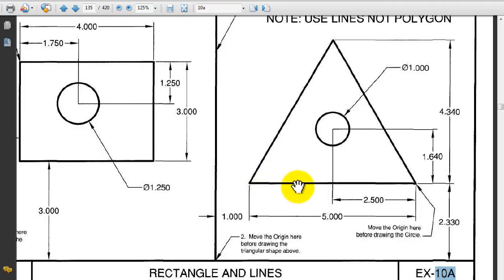Okay, the base of the triangle is 5. So I'm going to basically just draw a line that's 5. And then I'm going to come to the midpoint and draw a line straight all the way up the height of the triangle, which is 4.34. So I'll draw a line from here, that's 5, come back to the midpoint, and draw a line that's up 4.34. So watch when we do this.